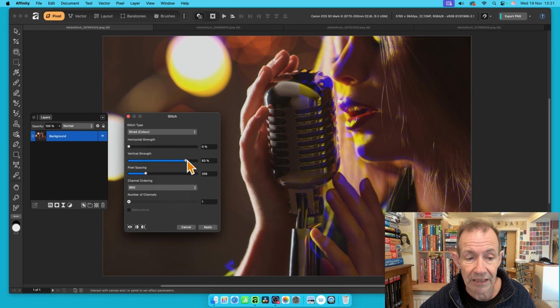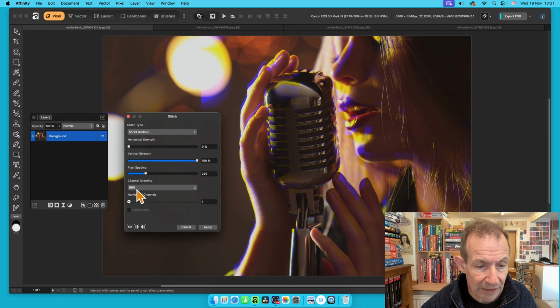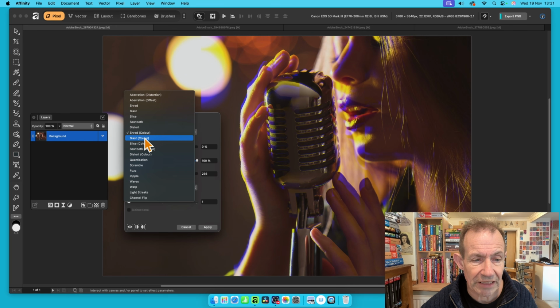And then you just get, obviously in this case, vertical strength, and you've just got the blue channel being used there. That's the one there, BRG. So blue with a single channel is the blue one being modified. And click apply again if you want to apply it. So on to the next one, which again is blast.